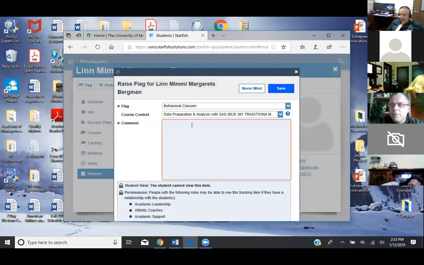So be cognizant of that. Be nice. Don't use any derogatory language, for example. Note too that anything we put here is FERPA protected. Meaning the student, even though it says here that they cannot view this item through normal Starfish channels, at the end of the day, if they want to see what's been written about them, they can see what's been written about them in this comment field. So even though they can't see it through Starfish, they can see it if they so choose.